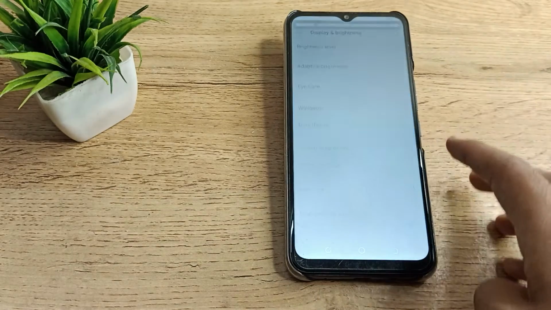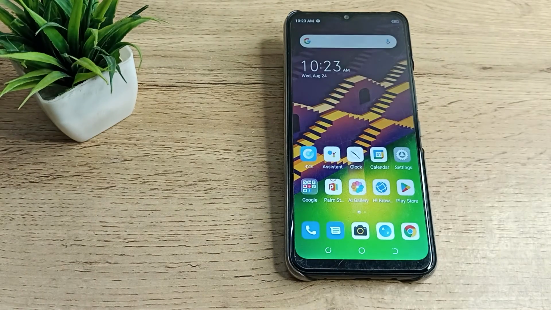So I hope, friends, you have understood how to turn on and off auto brightness, meaning adaptive brightness, and how you can use it. So that's it.